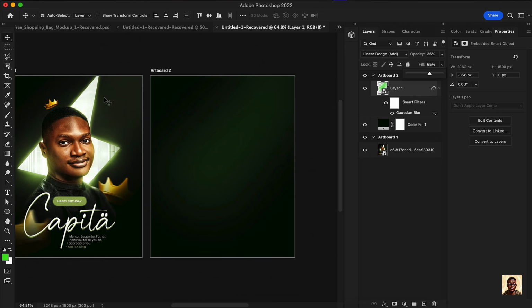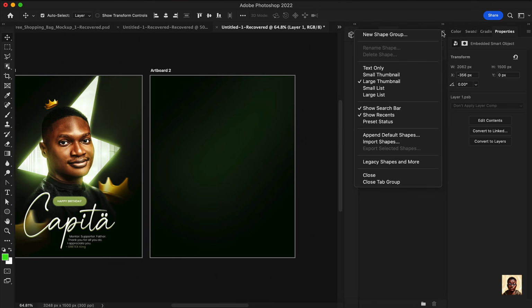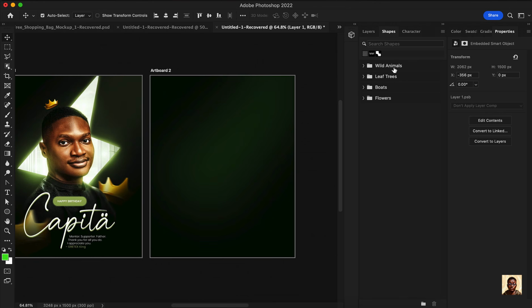So next thing we need to do is we need to use a shape to define this part here at the back where you have the light source and everything. So to do this, I would go over to my shapes, right? And I'll go and import my shapes, right? Because Photoshop by default doesn't have shapes basically.